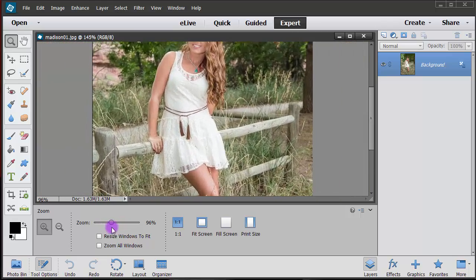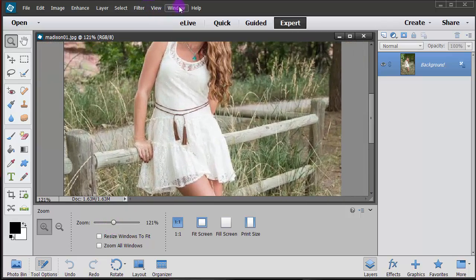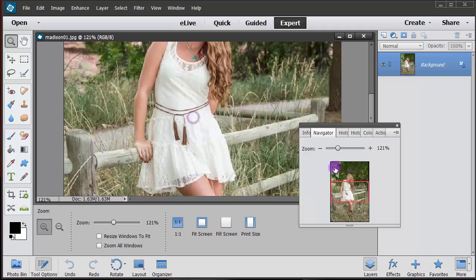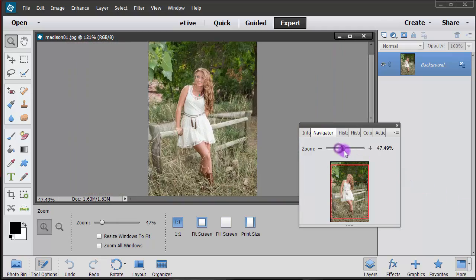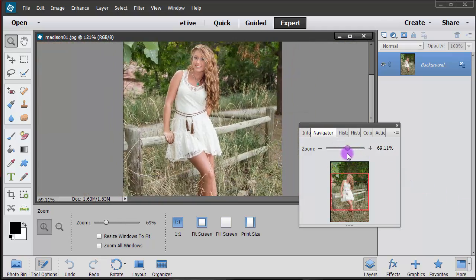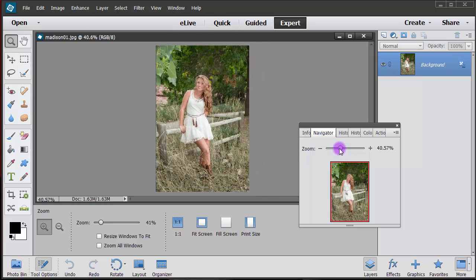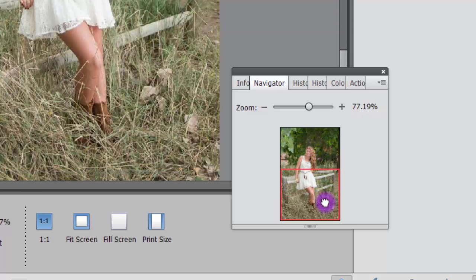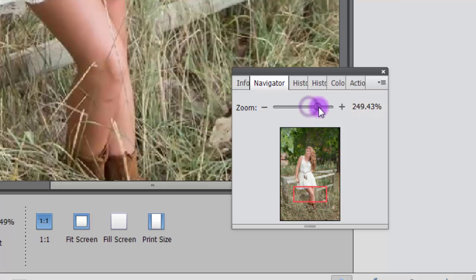There's another way, lots of different ways. You can use the Navigator tool, which is under Window and Navigator, or just hit F12. And you can zoom in and around that photo this way as well. So like I said, there are 10 different ways you can do this. Play around with it. You will get used to one or the other.